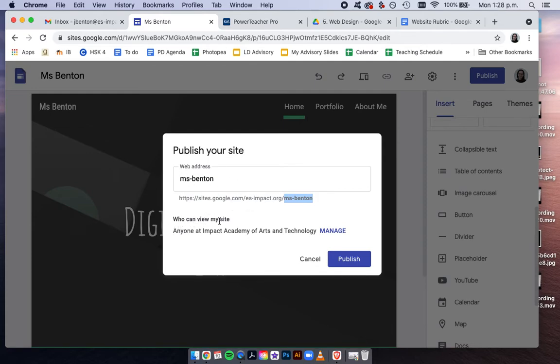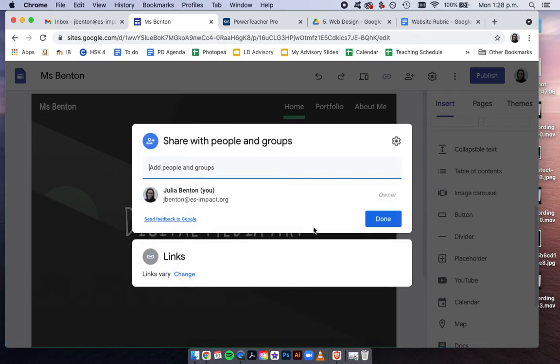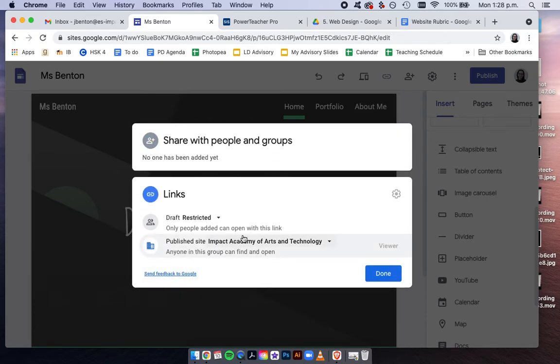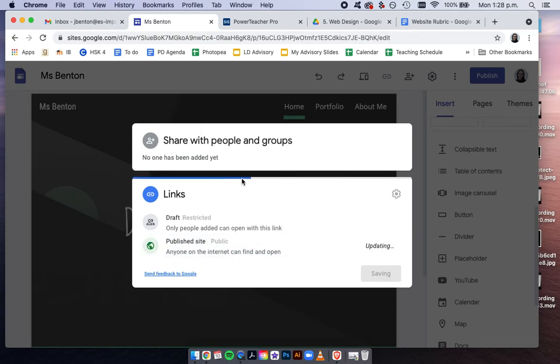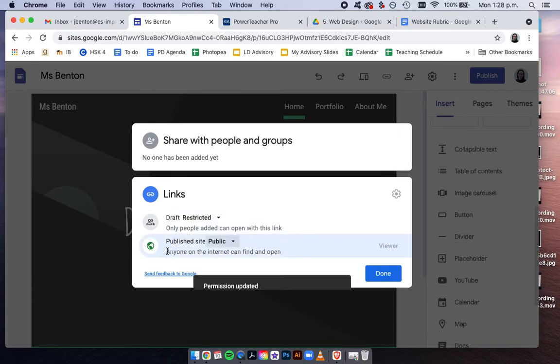And then down here it says who can view my site. Right now, anyone at Impact. That's fine. If you click manage though, you do have some more options. I'm just going to click change where it says links. And so right now, when my site is published, only people at Impact can see it. If you want, you can change it to public. So now when my site is published, anyone on the internet can find and open it, as long as they have the URL. It doesn't matter to me which one of these you choose. I'll be able to see your site either way. It's just whatever you would prefer.